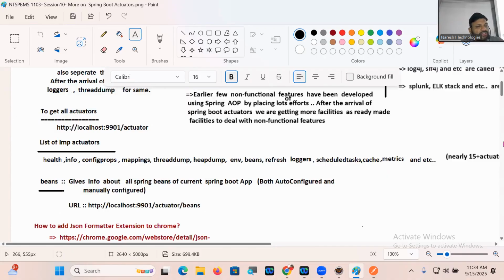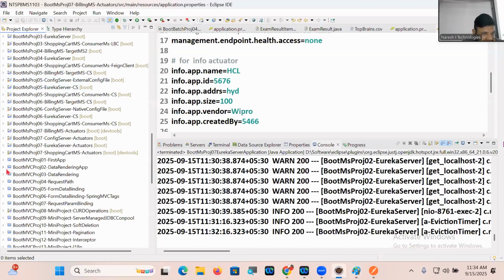Beans: gives info about all Spring Beans of the current Boot project, both auto-configured and manually configured. You will get information about all Spring Beans, guys. We are focusing more on this. I said star means all actuators are exposed, so there is no need of separately exposing beans. Okay, boss.